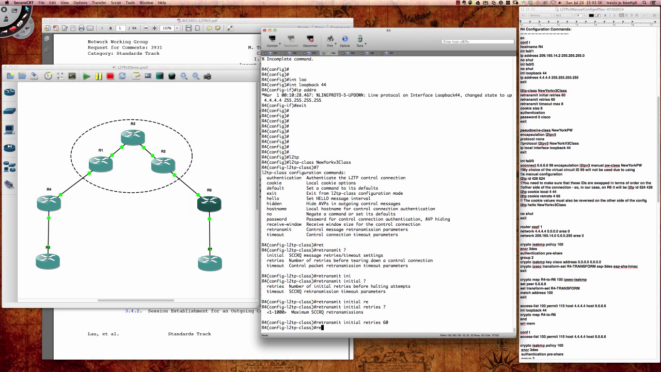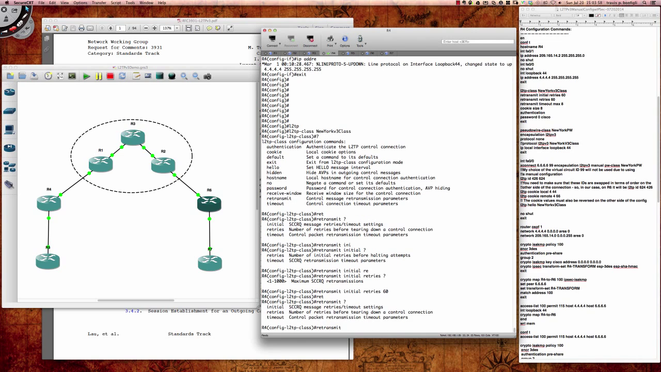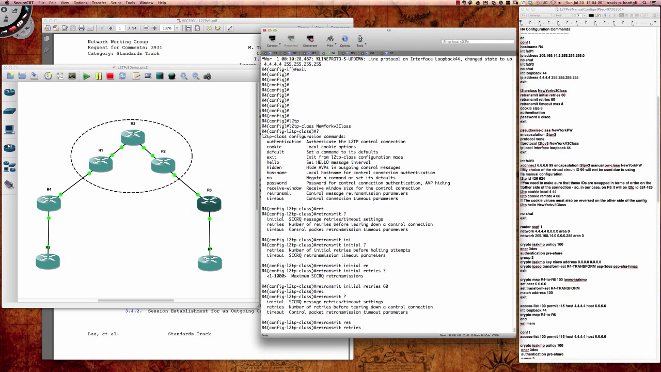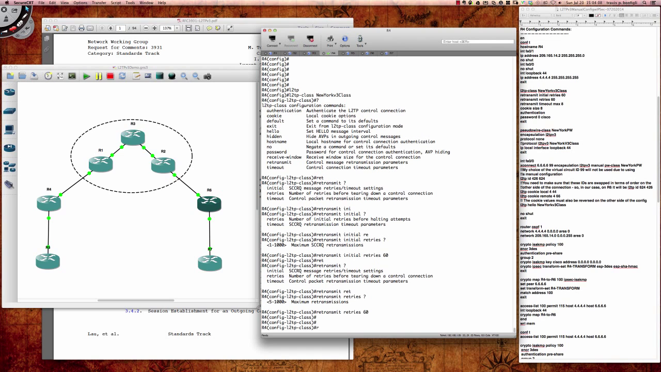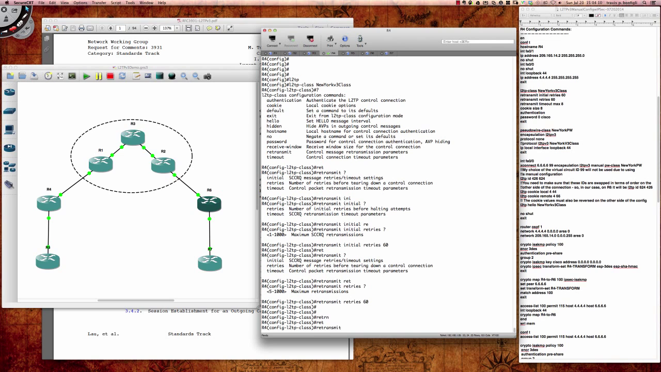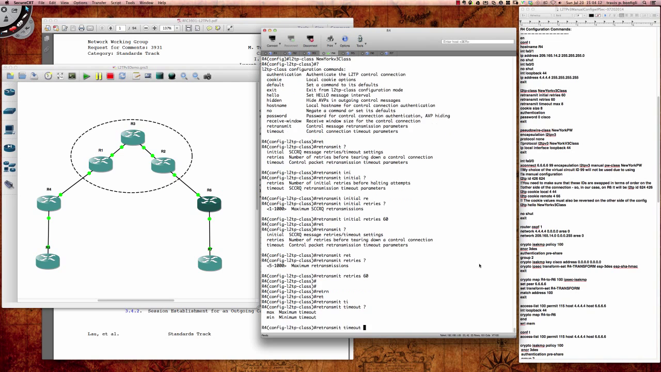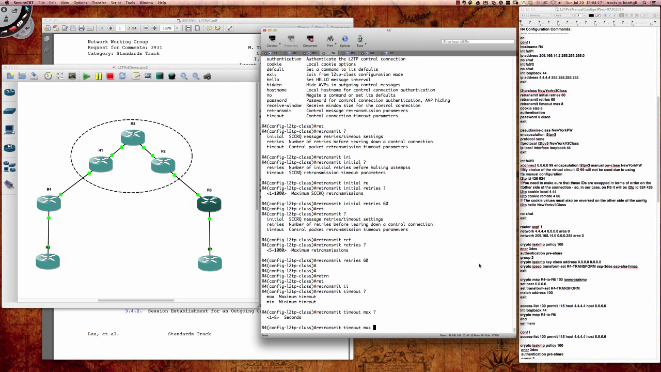All right, the next one is going to be retransmit, and we're going to do retries. This is the number of retries before tearing down a control connection. And so we'll go ahead and set this to 60 as well. And then finally, the retransmit timeout max. There's a minimum and a maximum timeout. So if I did max, you can see it's between 1 and 8 seconds. And so the retransmit timeout max we'll say is 8 seconds.